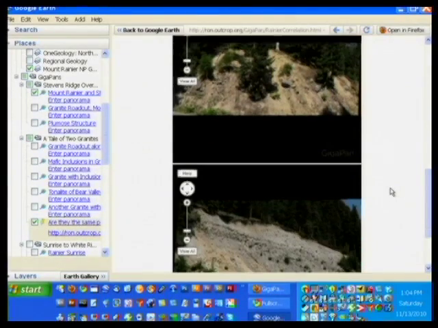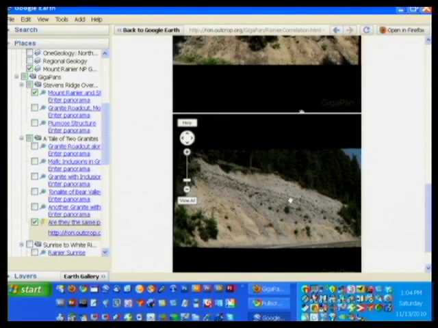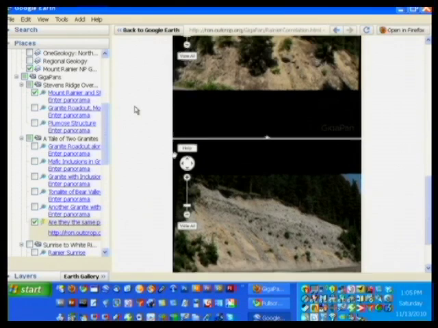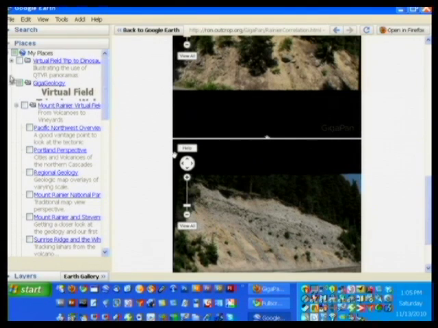There's another one here where I look at one of the mud flows from off the mountain compared to a glacial till. And they are very clearly different when you look at them side by side. So again, that's an embedded GigaPan. So that's just some of the stuff we're doing with GigaPans embedded in Google Earth for virtual field trips.